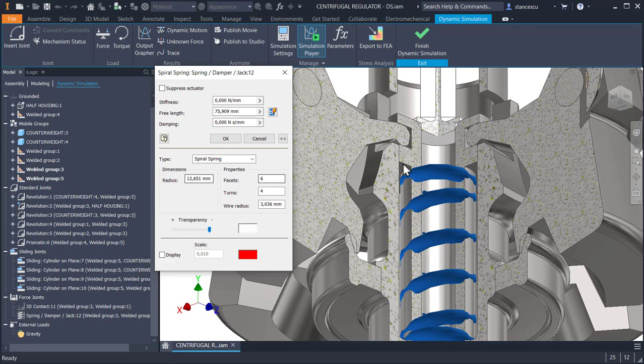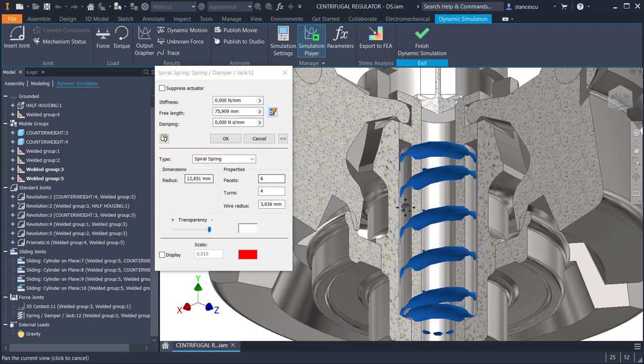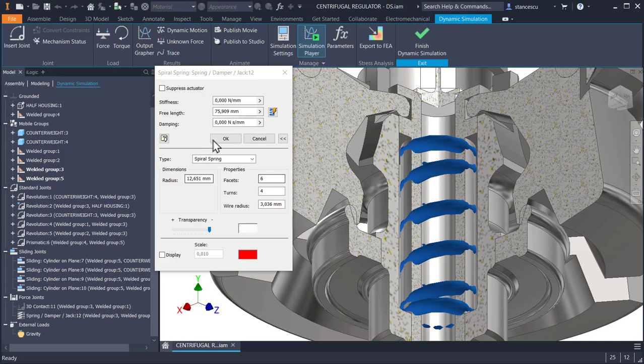Firstly, we know that this dimension from here to here is about 75. This is the free length of the spring. The real one is more than 75. Let's apply 92. Let's apply a stiffness. Let's apply a damping because there are some frictions there. 5.